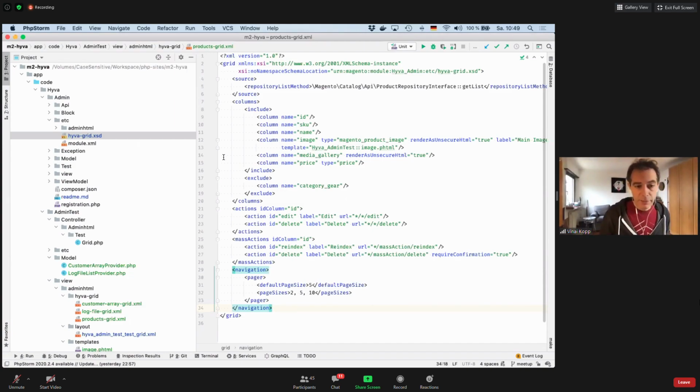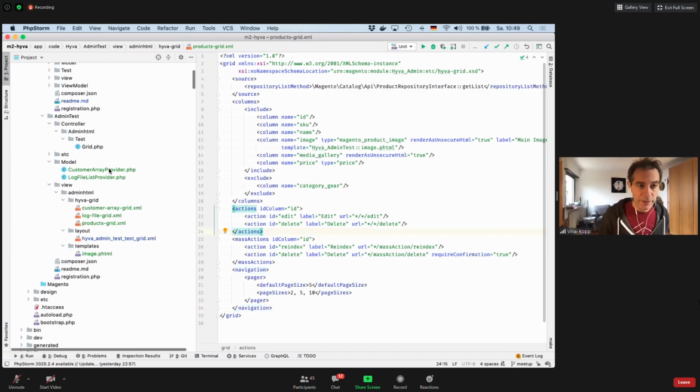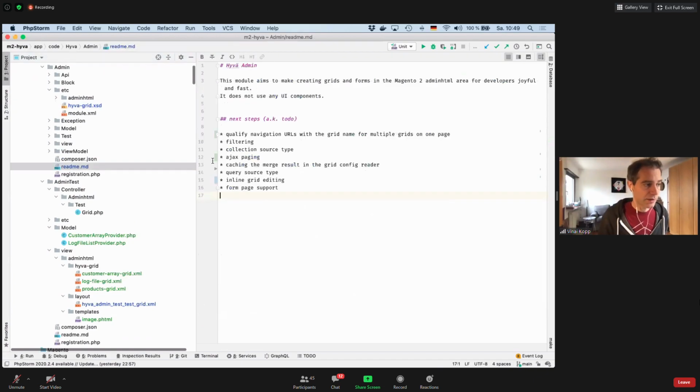Okay, that's pretty much the current state of things. There's still a lot which will be coming. Multiple grids on one page works, except the links for navigating, for paging, and so on aren't qualified by grid namespace yet, so that's coming. Filtering is the next thing that I want to implement.